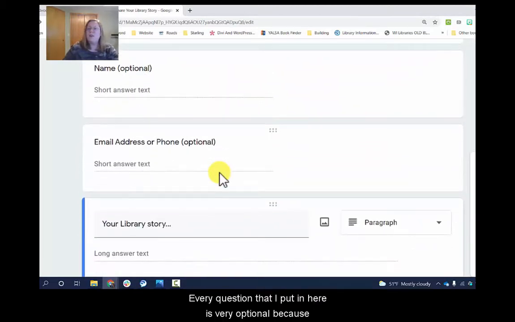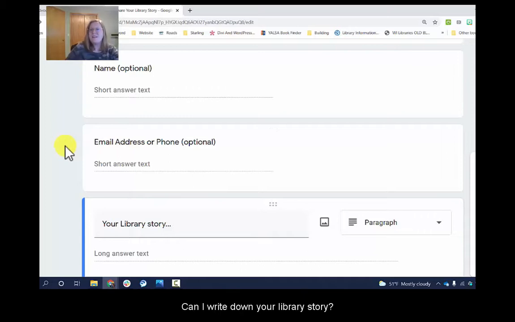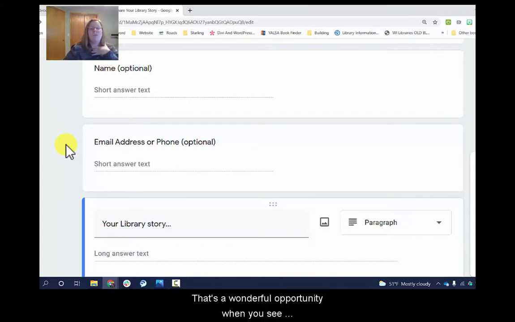Every question that I put in here is very optional because sometimes a person gets nervous or shy when you say, "Can I write down your library story? Can I share your story with my team?" That's a wonderful opportunity when you see their body language become more shy to say, "We don't have to include your name, but your story is just too good not to share."